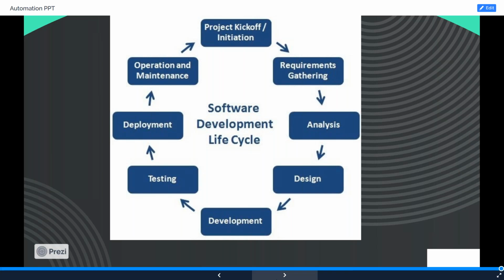Again, there is a cycle. Why is this a cycle? Because if the customer comes up with a new change request, then he has to go through all these phases again and again, right? Yeah. Yes. So these are the things that come under the software development lifecycle.